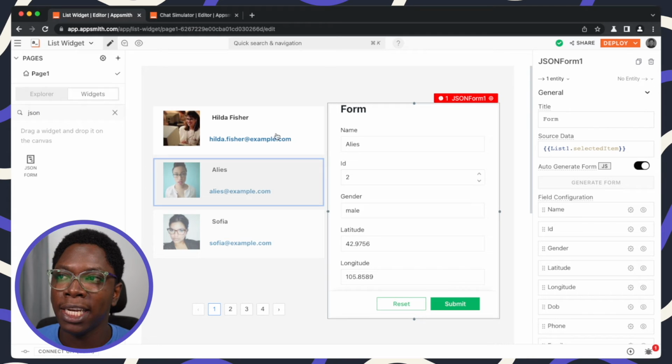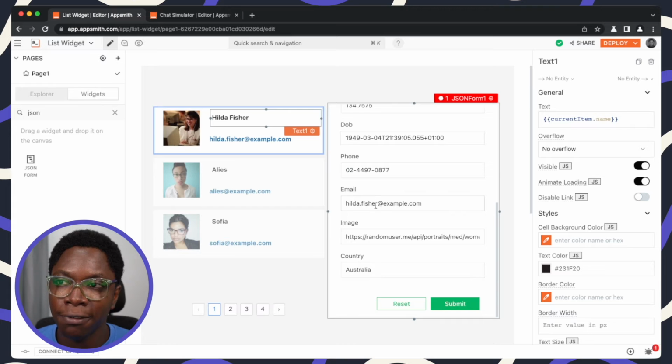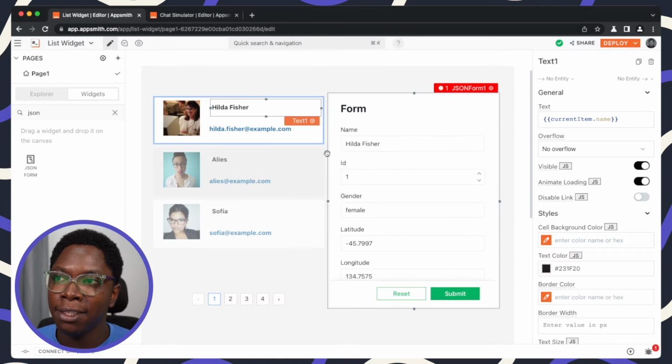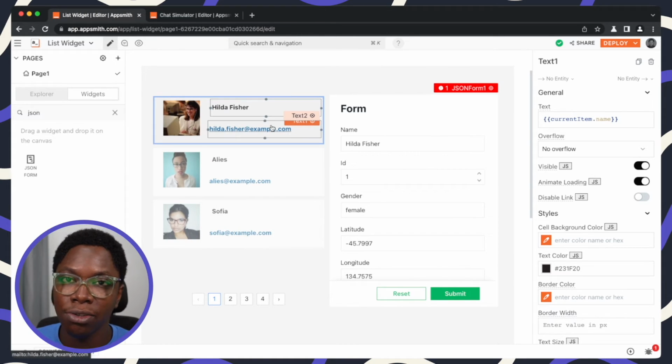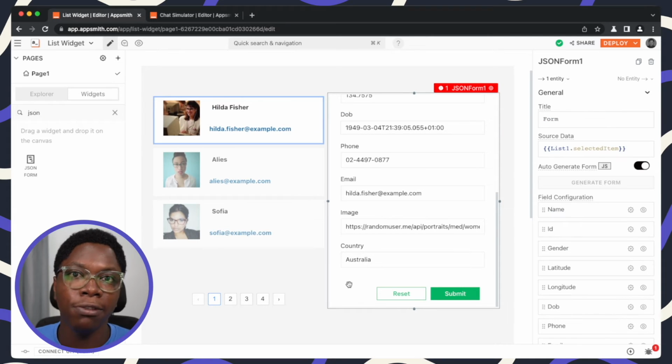And then when we go select a new user, for example, selecting Hilda, you can see all of the information in the form has been updated, and the default values of Hilda have been used to render the form. And we can go ahead to take all of this information from the form and use it in an update workflow to save all of the changes made in the form to the database. So this is how easy it is to read data from the list widget. And in this case, we used it to create a JSON form widget.